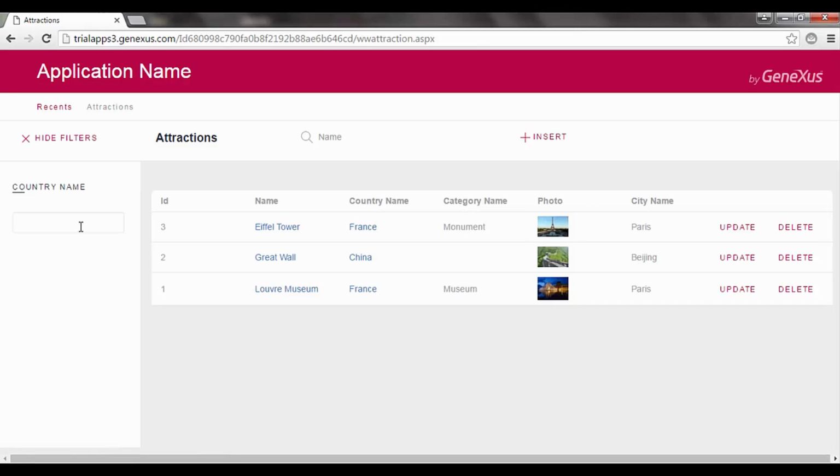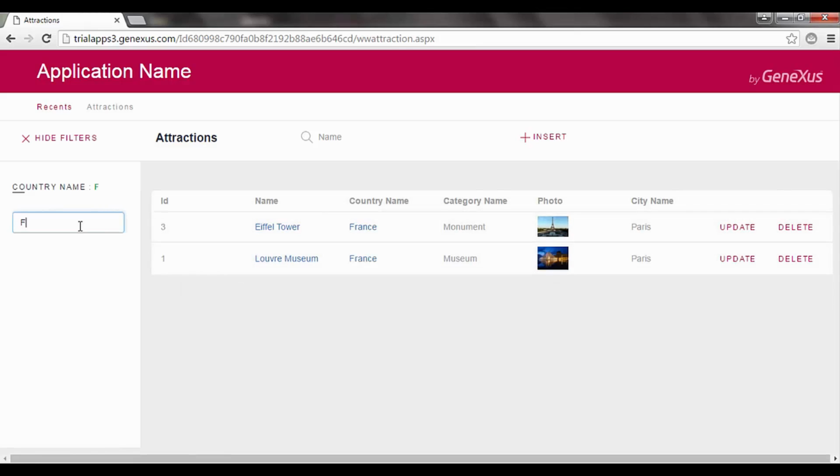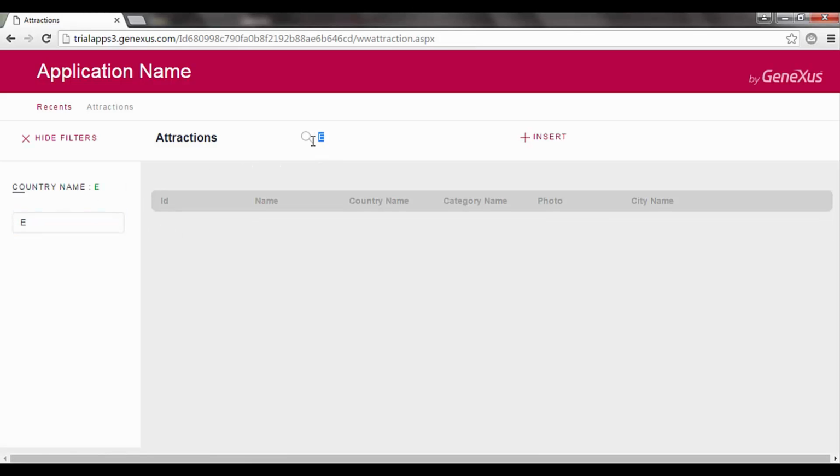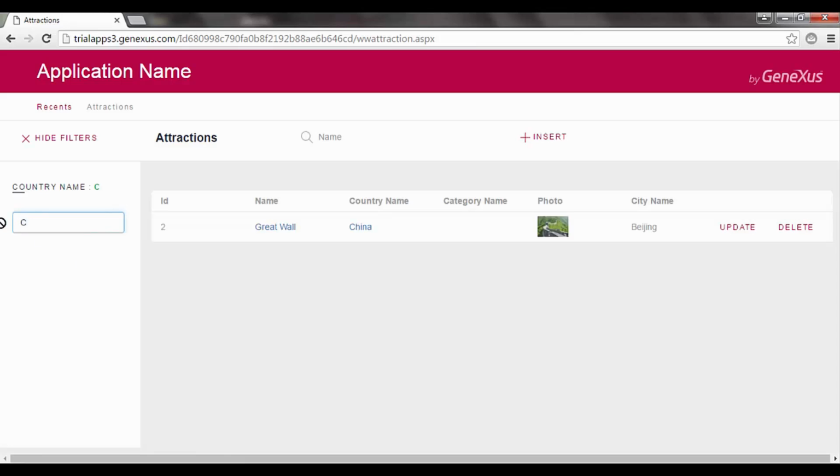If we press F, we see that only the attributes of France are displayed. If we also type E in the name, the only data item that matches both conditions is the Eiffel Tower. Note that if we type E in the country filter, there are no records to display that match these conditions. And if we indicate that the country name starts with a C, but don't enter any requirements for the attraction name, the Great Wall of China is displayed.